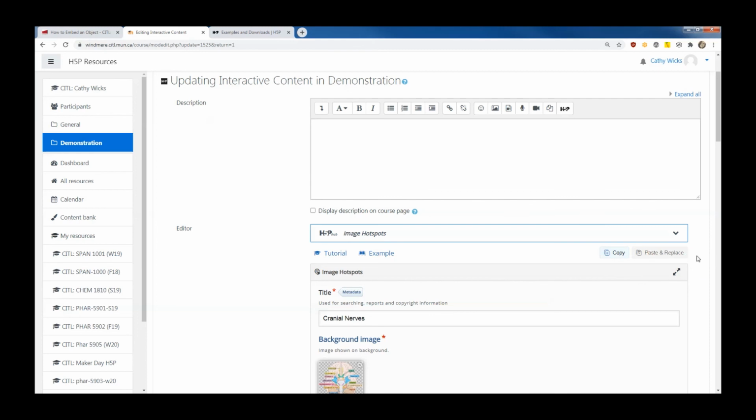Let's say you did want to make a copy of your object and make a few little modifications to place it in another course. You can click this copy button here. Then when you create a new object and get to the step where you're selecting the object type in the editor, you can press the paste and replace button once you've got that object on your clipboard, and it will pop in that entire object, so you can make your modifications and press save.